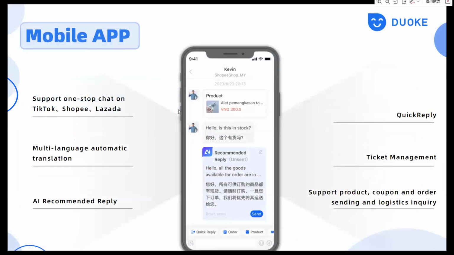Okay, and the next one is the mobile application. This means that Duoke now supports a mobile application, so we can use our mobile phone to reply to messages. If we are on vacation or off the job and want to reply to messages, we only need to use our mobile phone. Yeah, this is very convenient.